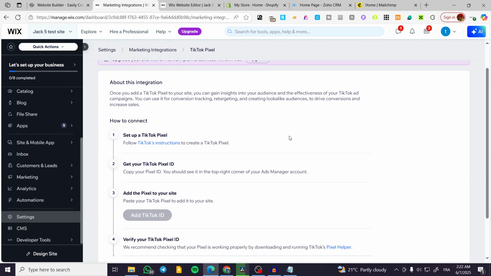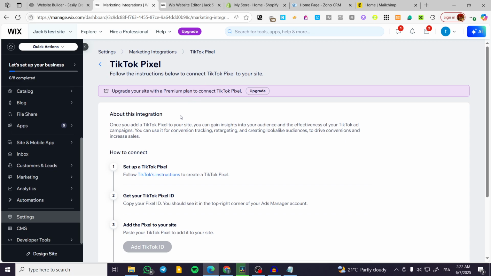But here I'm going to notify you about something. To be able to have the TikTok pixel or any type of pixels or coding going on Wix, you need to upgrade your account to a paid or premium plan, so you can go ahead and set up your pixel.